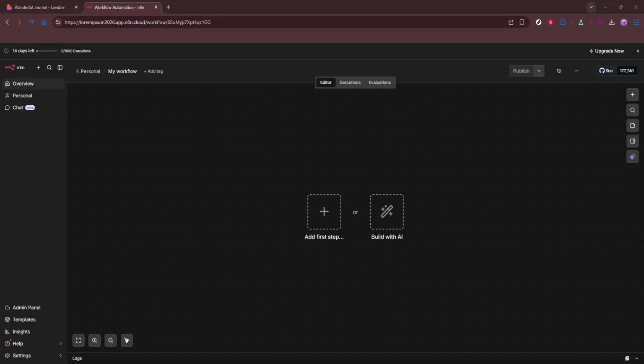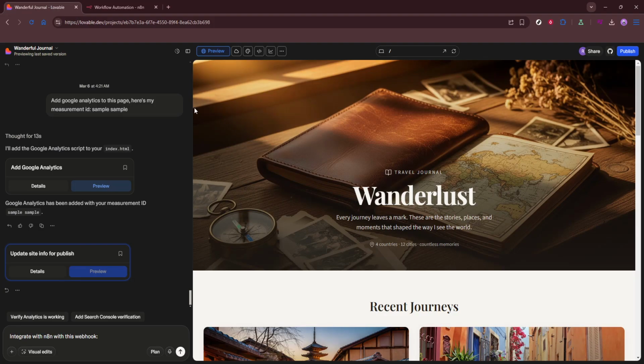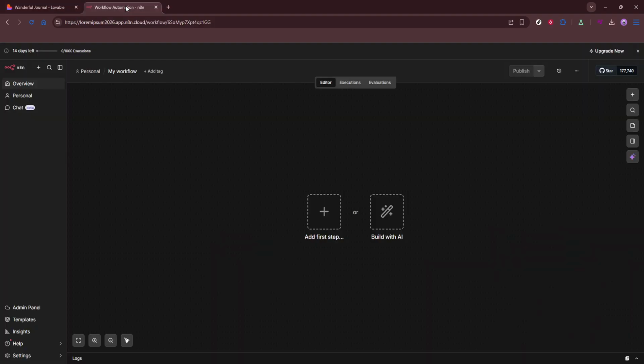In today's video, I'm going to teach you how to connect Lovable to n8n, step by step. Before we begin, make sure you have access to your n8n workspace and your Lovable project open in another tab. We're going to create a simple webhook in n8n, then tell Lovable to send data to that webhook so n8n can react to events coming from your app.